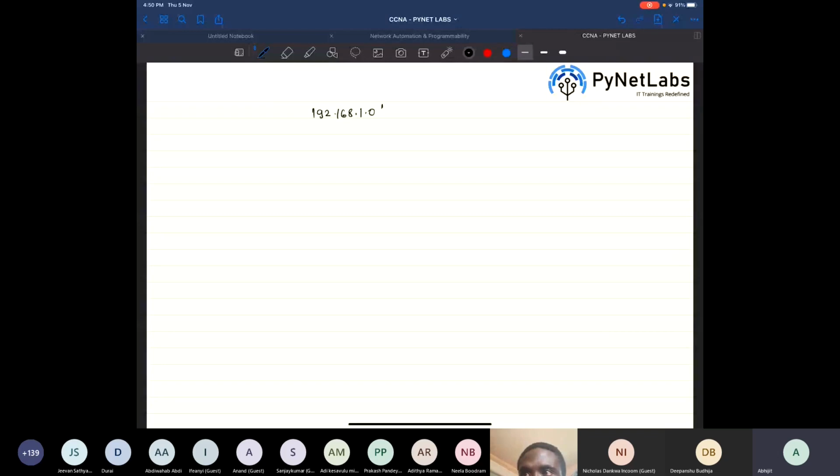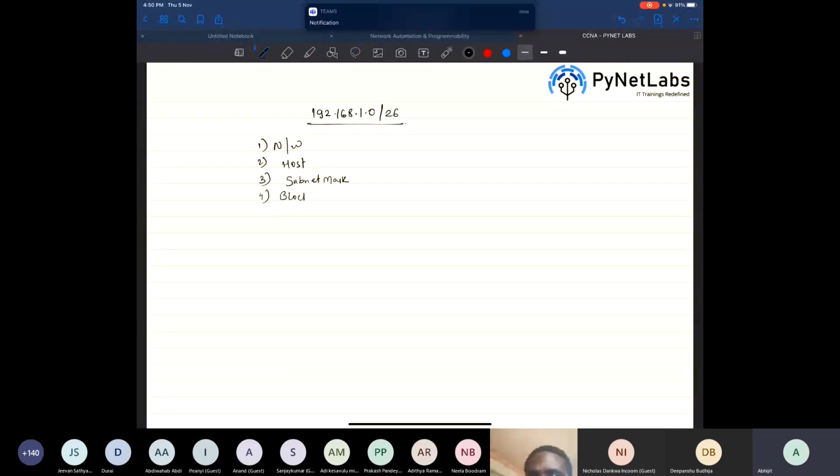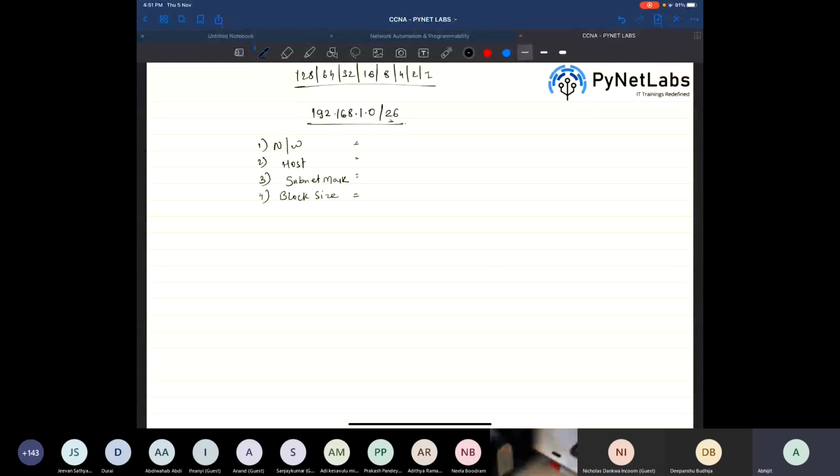So we will move ahead with 192.168.1.0/26. The things that we need to focus on are network, then you need to figure out host, then subnet mask, and then block size. Cool. So these are the things that you need to do. Again, following the drill, what do we do the first time? We write down the master formula, that is 128, 64, 32, 16, 8, 4, 2, and 1. This is your master formula.